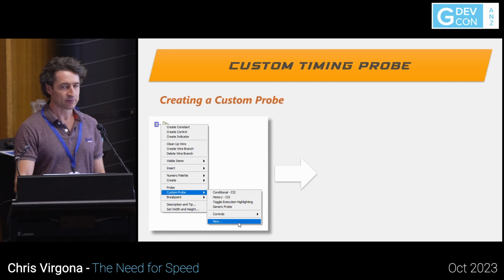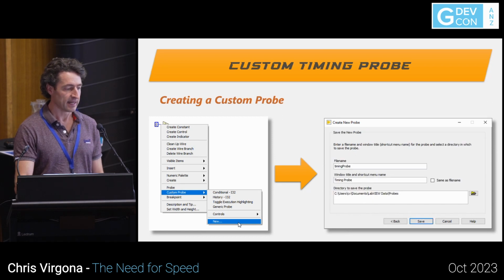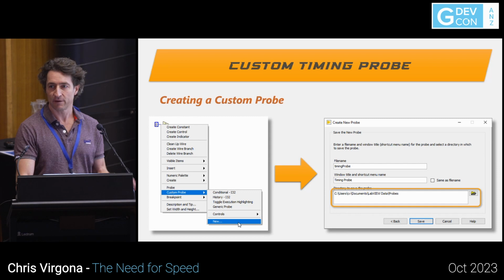All you do is right click on a wire, go down to custom probe and grab new. And that's it. That's how you start. You get a little dialog. You can create a new probe. It asks you where you want to save it. By default, it puts it in your user data folder.